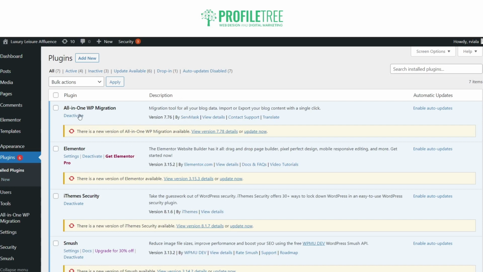Say, for example, All-in-One WP Migration. That's great for transferring your files over to another clean blank site, and that's great for backups. But if it's not needed anymore, you'll tick it off, go on to delete, which is here in the actions, click delete and then apply.